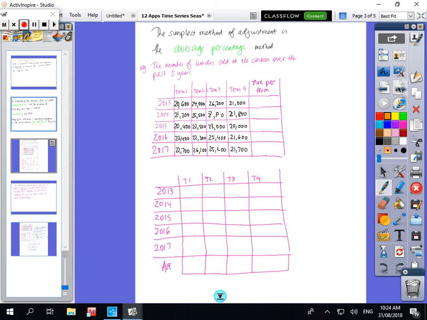So the first thing we're going to do is calculate the average per term for 2013, 14, 15, 16. So you've got 4 sets of numbers. Just add them up and divide by 4. I want you to pause the tape, and when you're ready, come back.